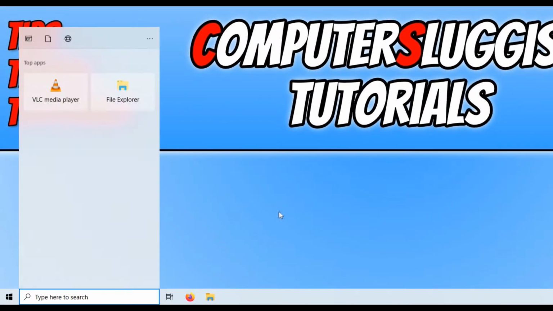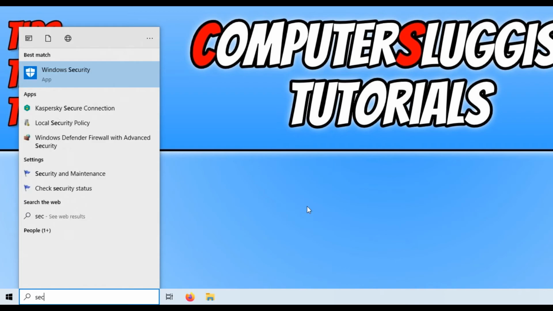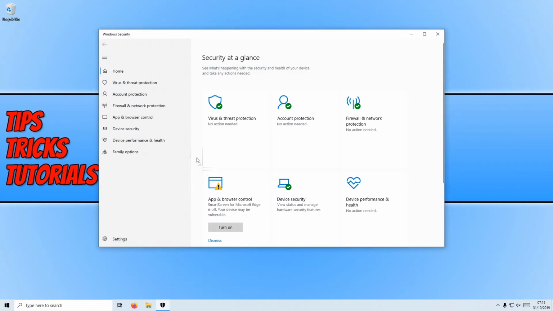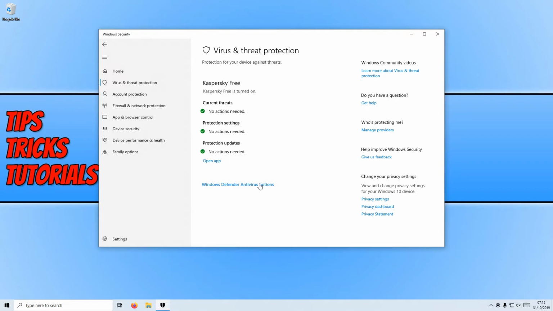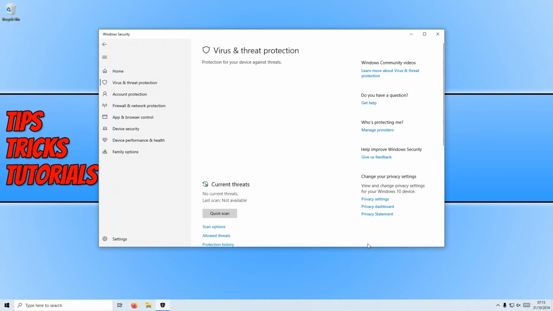To start off with, first you need to go down to the bottom left hand corner of your screen and type in security. We now need to open up Windows Security and click on Virus and Threat Protection on the left hand side, and then click on Windows Defender Antivirus Options. You now need to check periodic scanning to on. And you are now protected by Windows Defender and your own antivirus program. And that is it. It really is that easy.